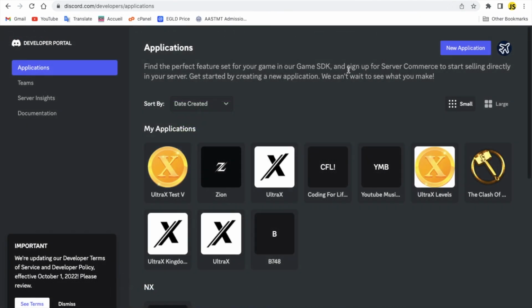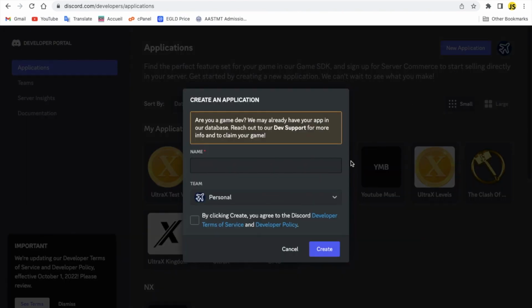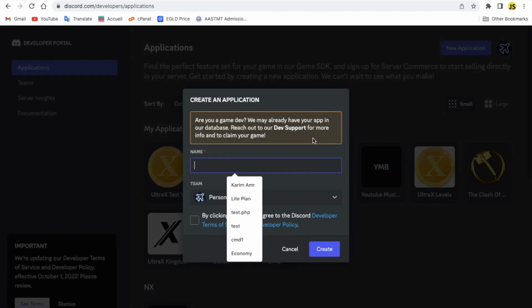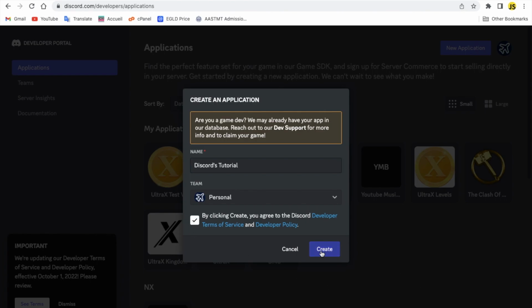Alright, so after we install it, we'll go here into discord.com/developers/applications. I'll also leave the link for it in the description. We're gonna create a new application. It's gonna be basically your bot. So let's call it Discord's tutorial. Okay, something just easy. Let's create it.